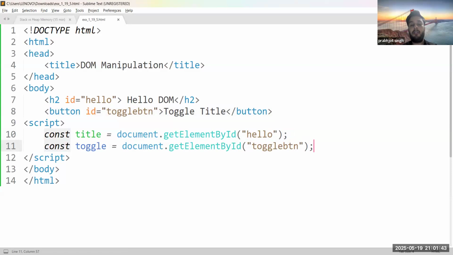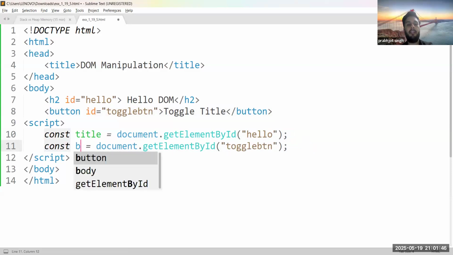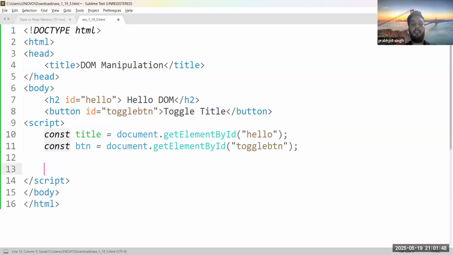For this, let me just give the name as BTN so that it would be easy for me to understand. What I'm going to do, to this button, I'm going to add an event listener. And what is that event listener? It is click. Whenever I click on the button, what task is it going to perform? For that, we need to add the functionality.